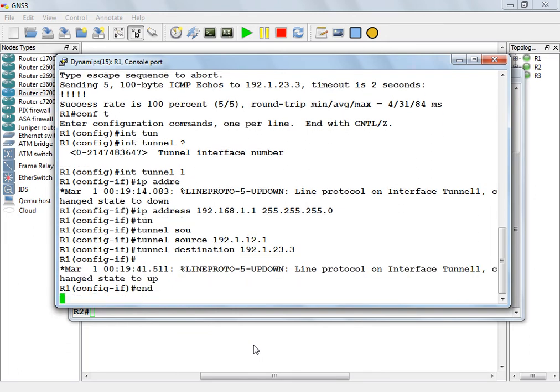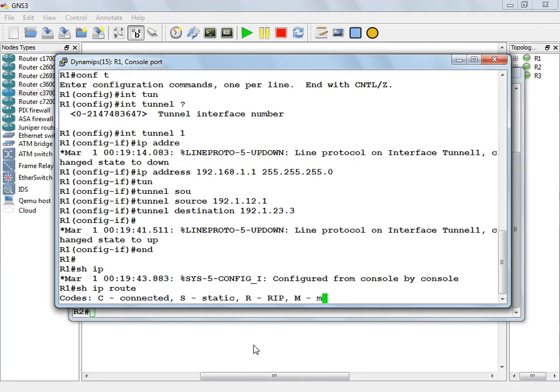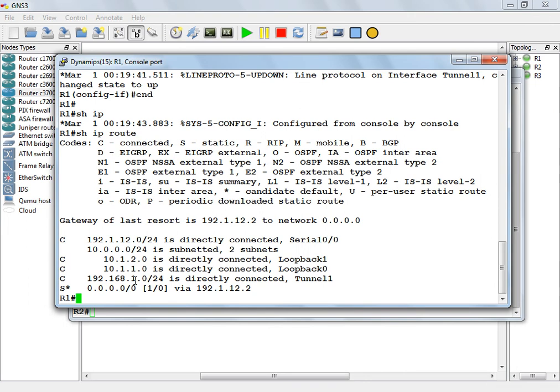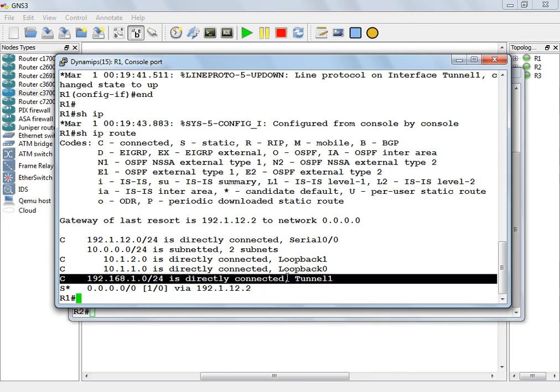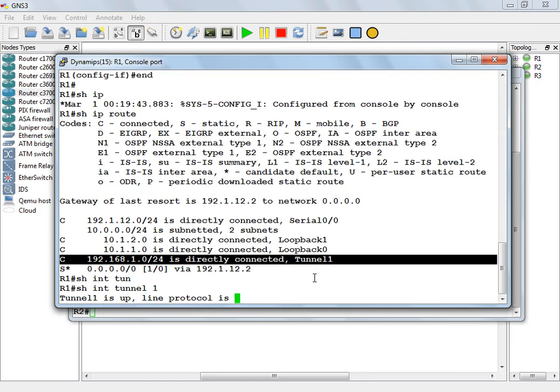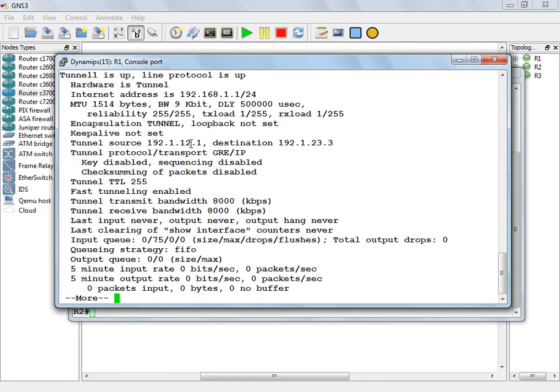Good. It actually creates an interface in your routing table, directly connected via tunnel 1. You can check the tunnel interface, it'll show you the tunnel parameters, tunnel source, tunnel destination. Any packet leaving this interface will have this as the outer header. It'll encapsulate it. What protocol am I using?